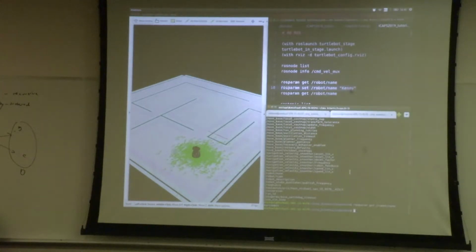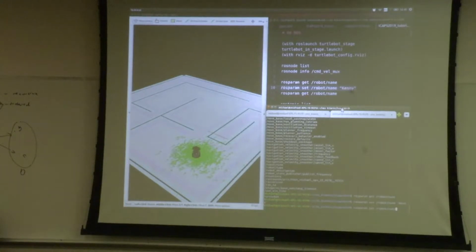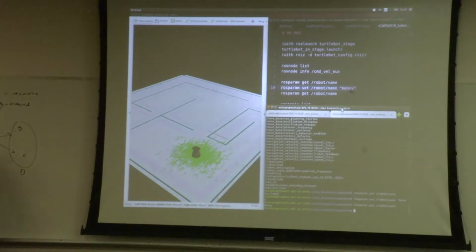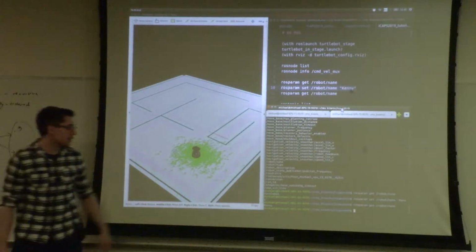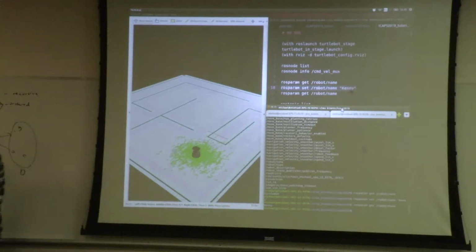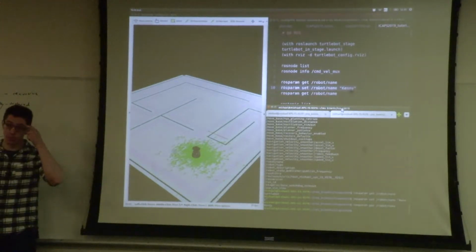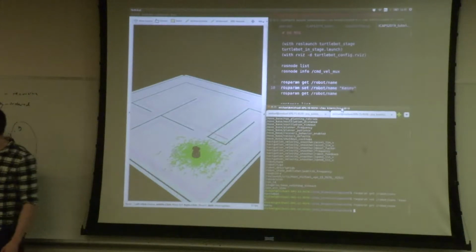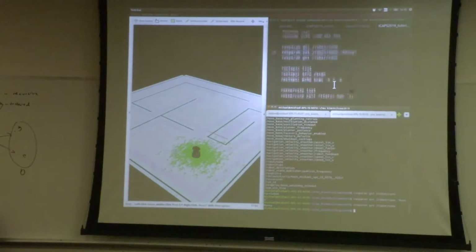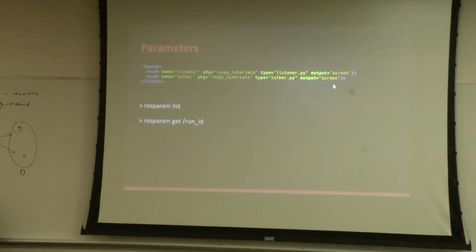And we will use the parameter server later when we start looking at the ROSPlan nodes. So I changed the robot's name to Kenny instead of Turtlebot. For some reason, in our lab, most of the robots are called Kenny. Okay. We just had a look at that.